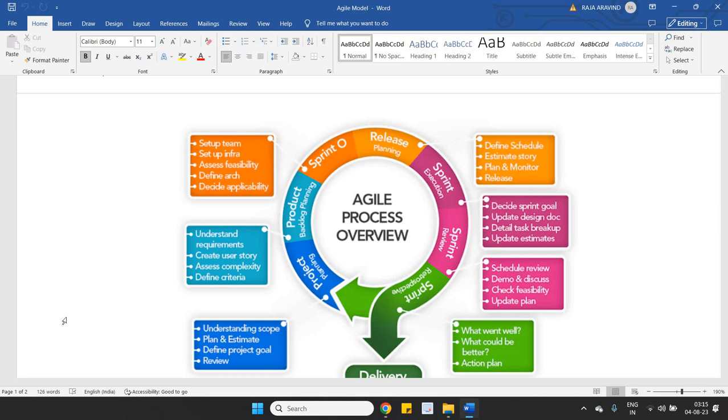So what is a backlog? Backlog is a place where all the user stories and epics will be placed, and whenever the sprint starts, some of them are pulled to the active sprint and they are developed. Now see, in product backlog planning, requirements are understood, user stories are created, complexity is assessed, and criteria are defined. Apart from this, whenever the sprint starts, these user stories will be pulled into the active sprint.